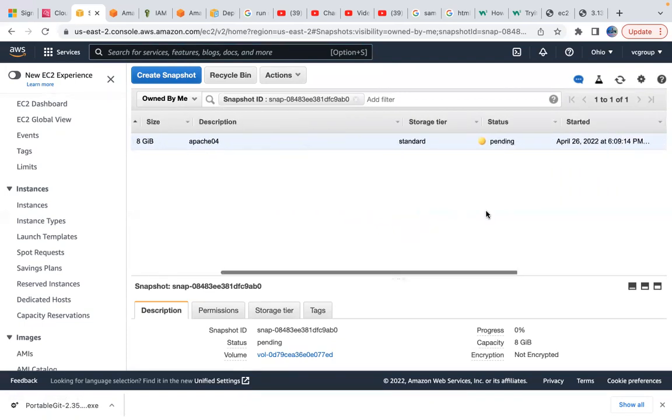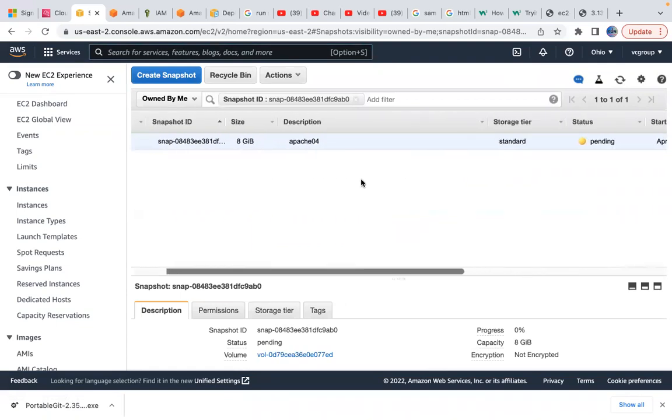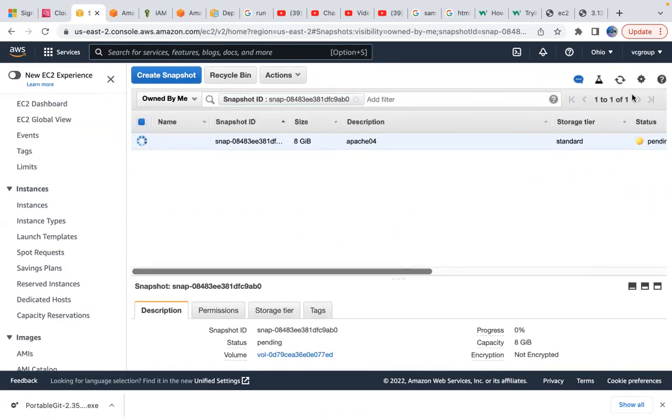So you are taking a backup of that hard drive. And once your backup is ready, you will be taking an AMI. Or the other thing you can do is create an EBS volume from the snapshot, and you can attach that EBS volume to your instance as well.